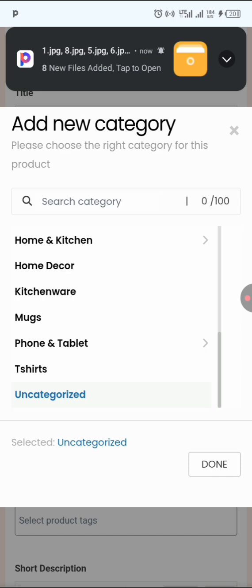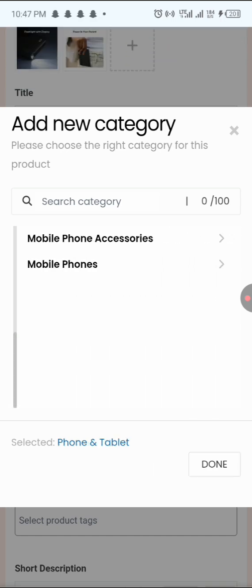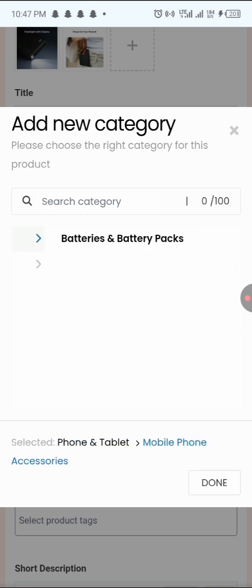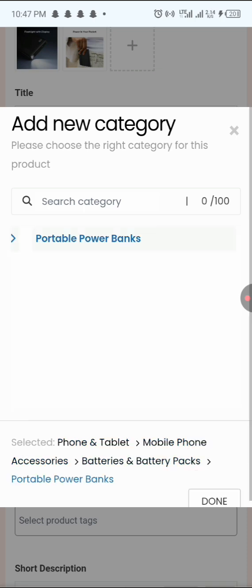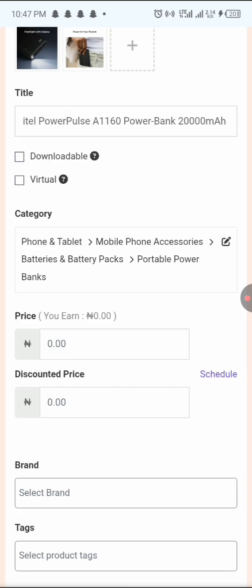So we are going to be selecting the categories. So I'm going to click on phone and tablet. Let me choose mobile phone accessories. So this is the power bank. So click on done. So I'm going to be setting the price.